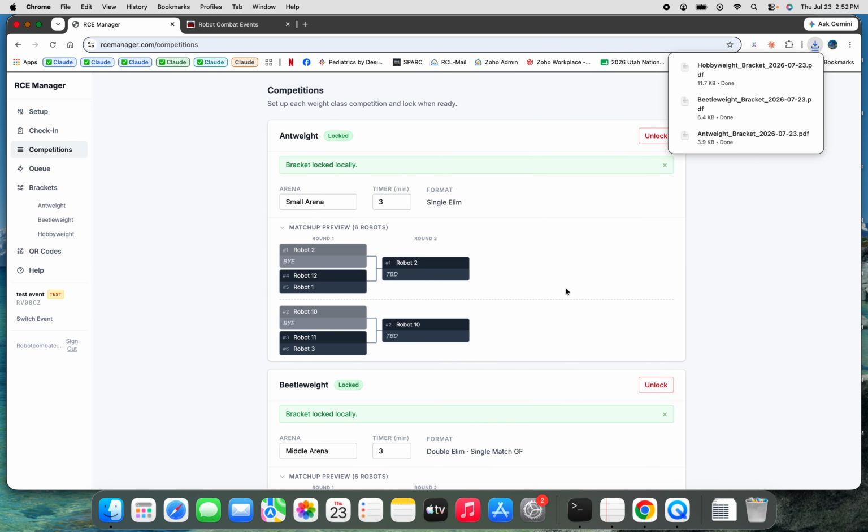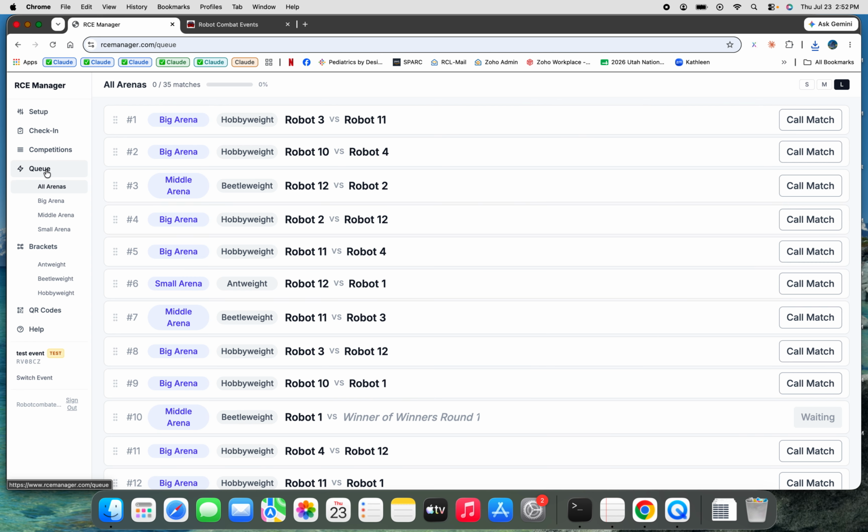Okay. Once all the brackets are locked, we're going to go over here to the queue. And the queue is basically your fight list that goes through the day. And the queue is managed in such a way that it's trying to make all of your different weight classes start and end at about the same time. So if you have a lot of robots in one weight class or fewer in another, it'll sprinkle them in proportionally so everything happens evenly, in the sense that things will end at the same time towards the end of the day.